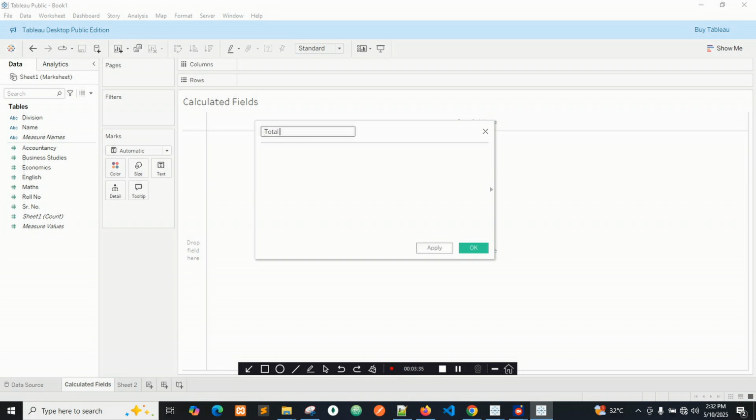Total marks. And then how do we calculate? This one is a formula, so we have to use a formula approach. We are going to say accountancy plus business, these are the subjects, plus economics, it is auto completing, plus English.